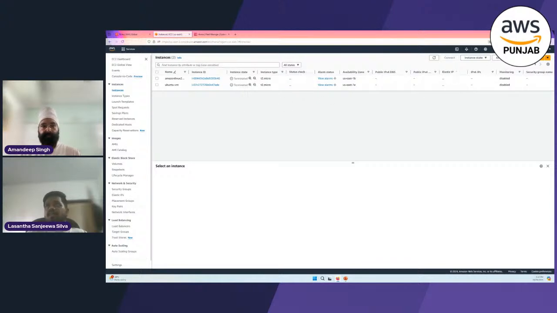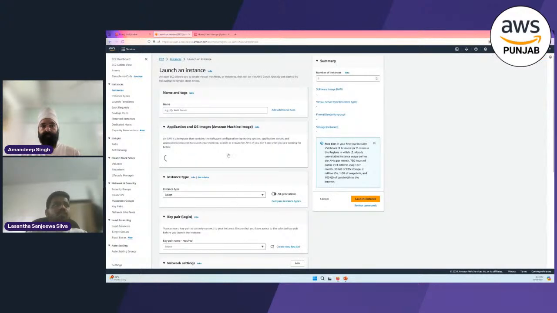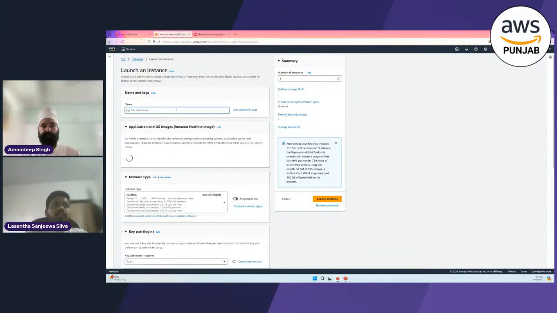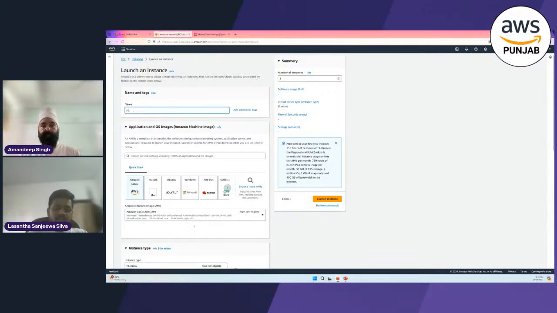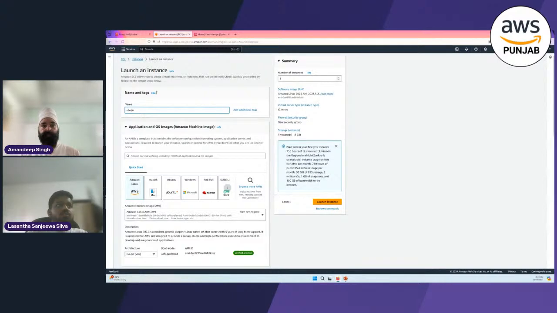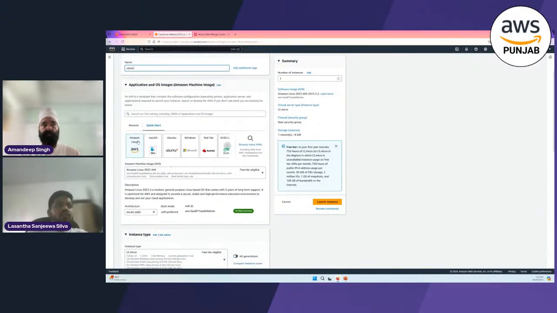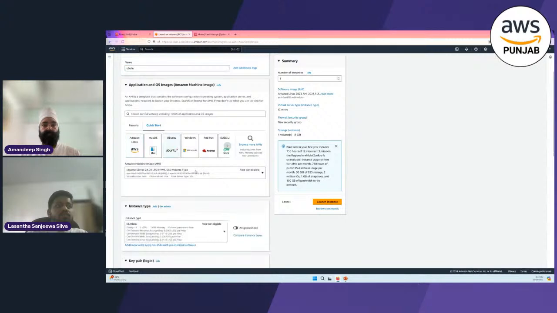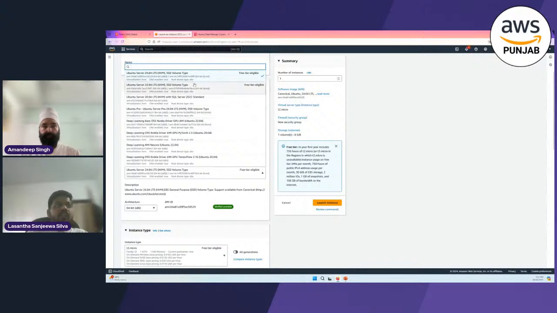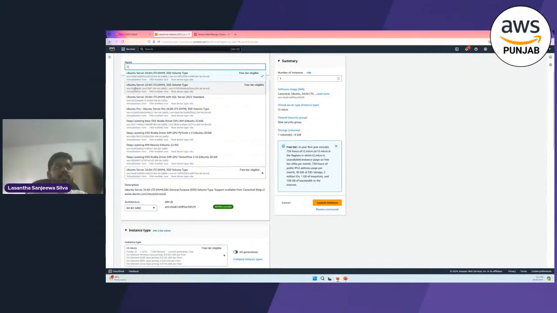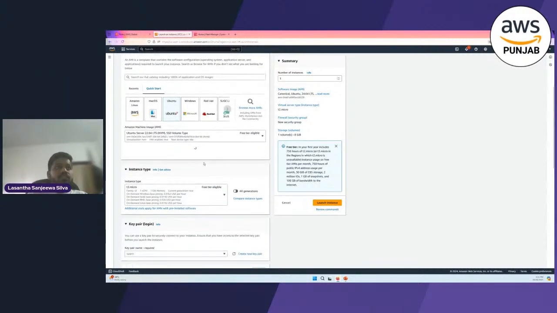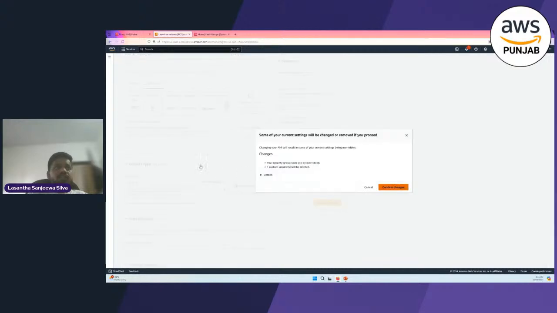I'm launching one instance. It takes some time. Okay, here I'm using an Ubuntu instance. I name it Ubuntu, and use the image as Ubuntu, and I will select the 22.04 version, and I will confirm it.